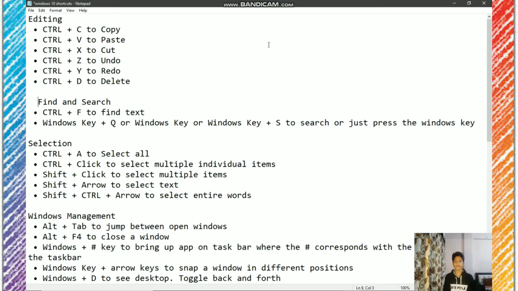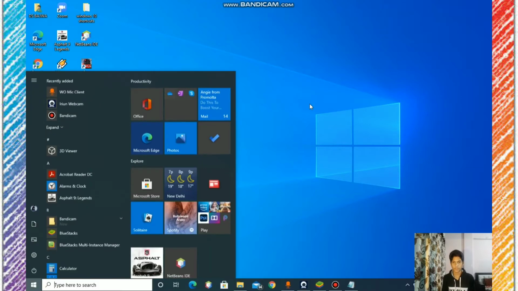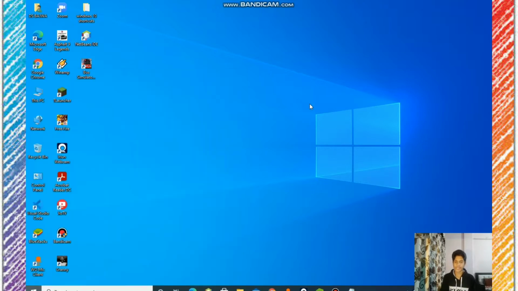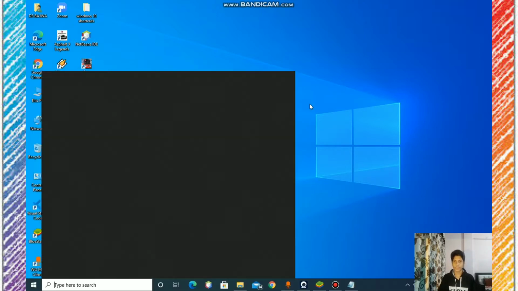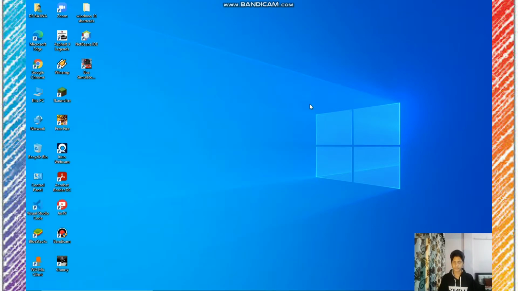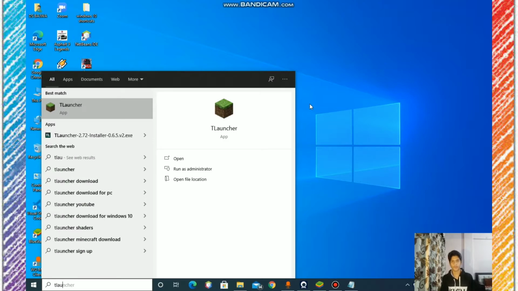Okay, so our next shortcut is Windows key plus Q, or Windows key plus S, or you can simply press the Windows key. Its function is to search our Windows, that is our start menu. I will show you by first pressing Windows. You can see that the type here to search menu is open. Next I will press Windows plus Q, and the search menu is open again. Also by pressing Windows plus S, again the search menu is open, and you can search anything, like I searched launcher. You can see it is searched.